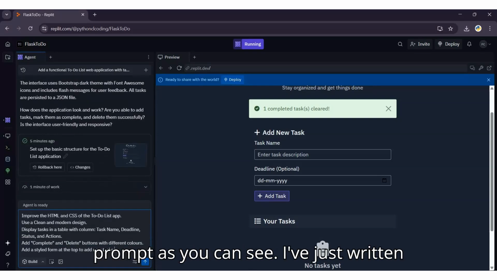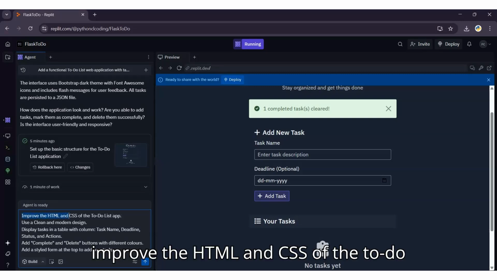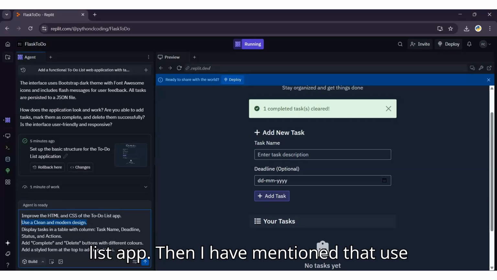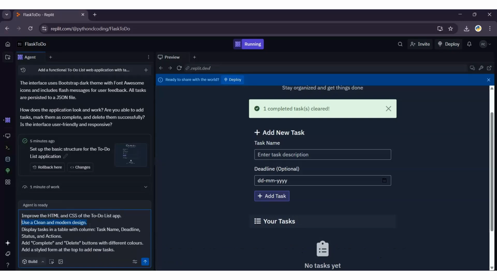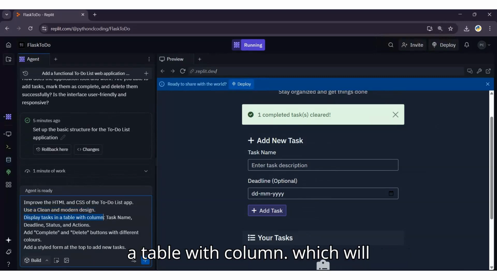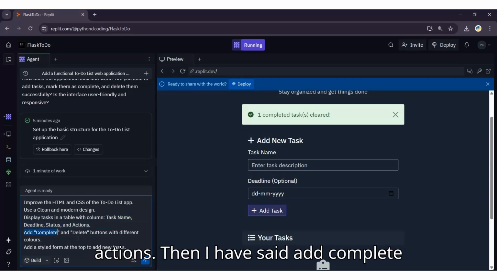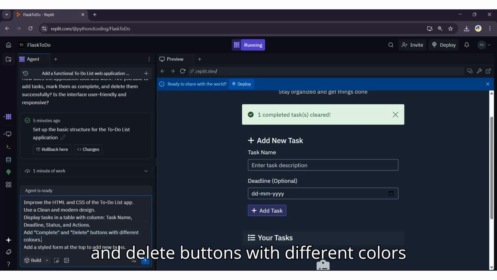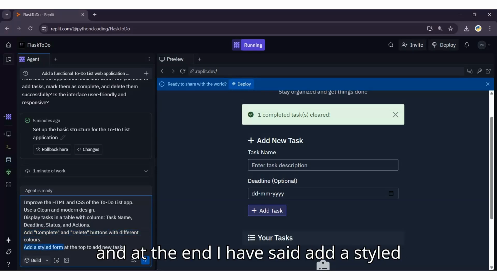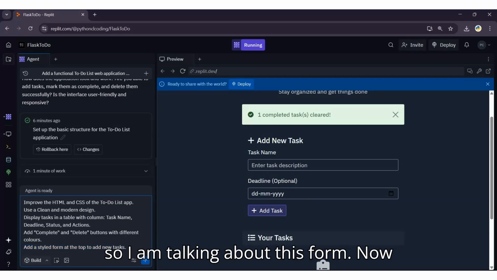Now I'm ready with the prompt. As you can see, I've just written what I wanted. I've said to improve the HTML and CSS of the to-do list app. Then I mentioned to use a clean and modern design. Then display the tasks in a table with columns which will contain task name, deadline, status, and actions. Then add complete and delete buttons with different colors. And at the end, add a styled form at the top to add new tasks. So I'm talking about this form.